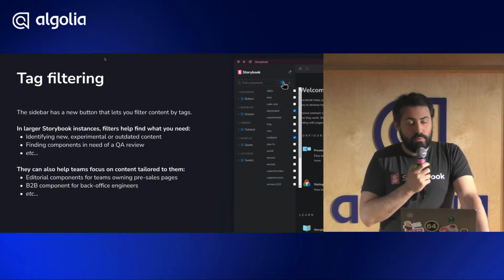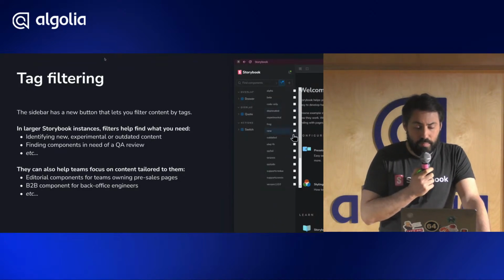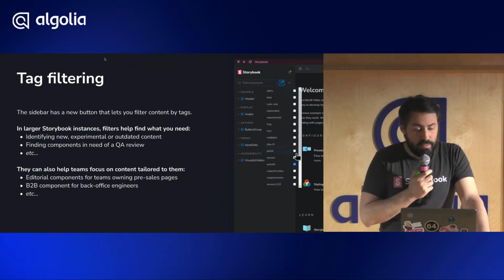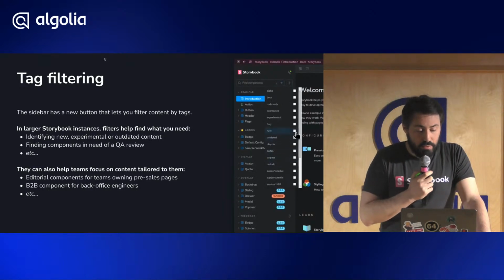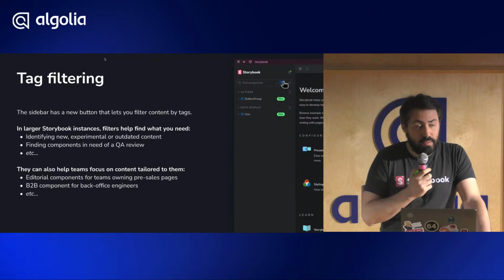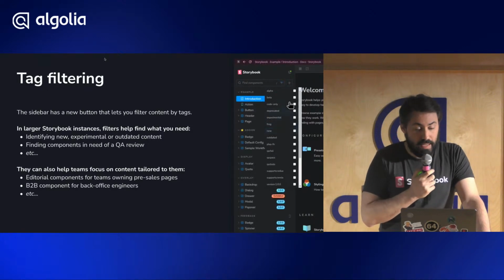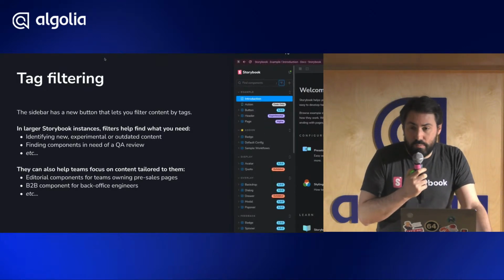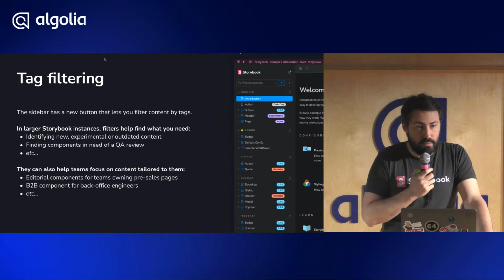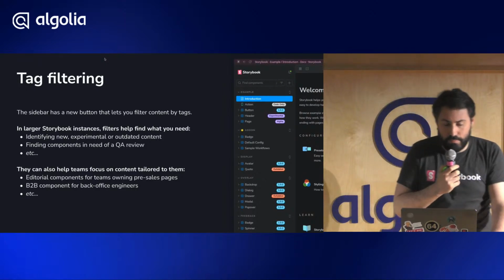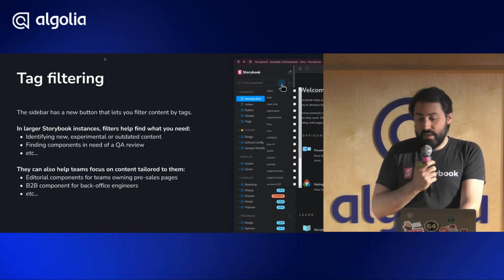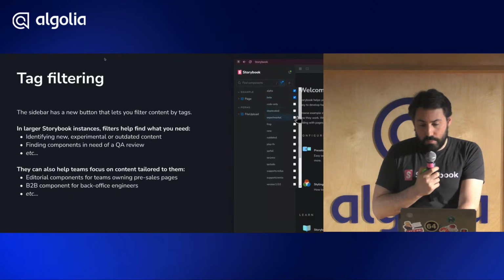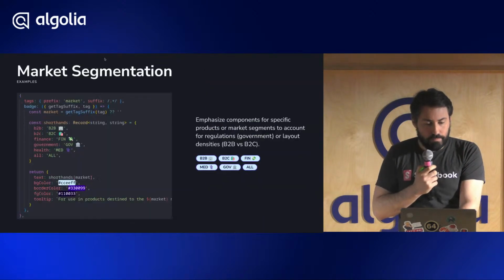For instance, if you're working on conversion funnels or landing pages, maybe you want components that are heavily branded for editorial UIs. If you're a back office engineer, then maybe you want these components that are designed to handle tax-free pricing for B2B applications or more dense layout components. So this can be useful as well for you as a consumer to focus on what's relevant to you.